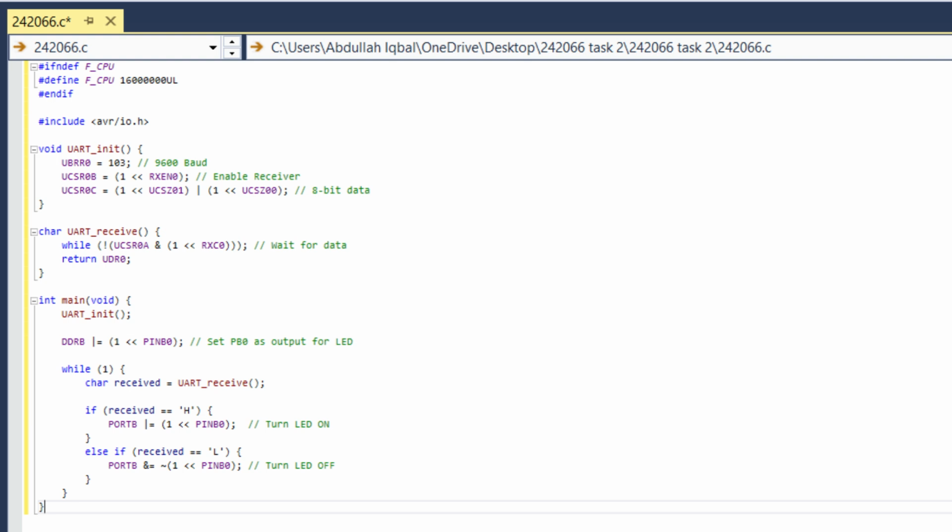PB0 is now an output. That is where the LED is connected on the Arduino Mega. This is digital pin 53. Now, when it receives H, the LED turns on, and when it receives L, the LED turns off. Simple and effective. Now, in section 4, we are going to see the Proteus setup of this code.